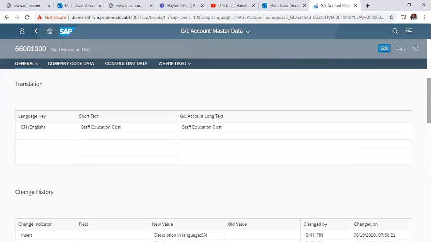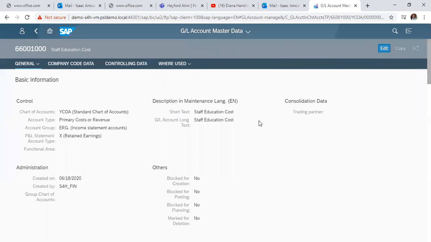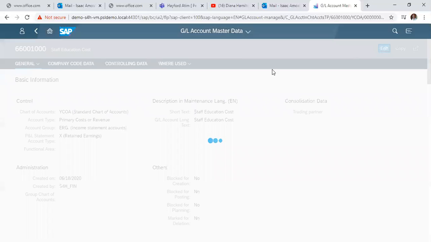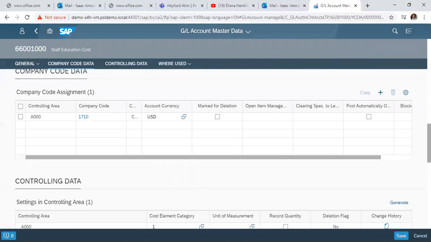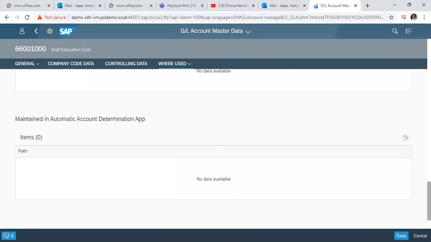So we've displayed it. Now, if we want to make changes to it, we'll need to click on Edit. Now in the display mode, it is grayed out. You can't make changes to it. You can only display. To make a change, you click on the Edit tab. So it opens it up for us. So now we can make changes to the various items on the account.